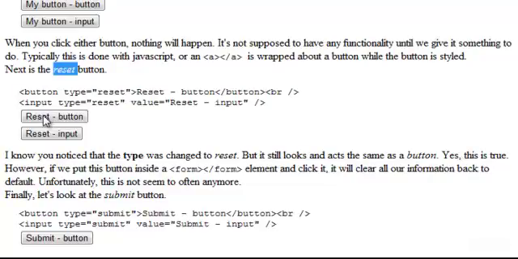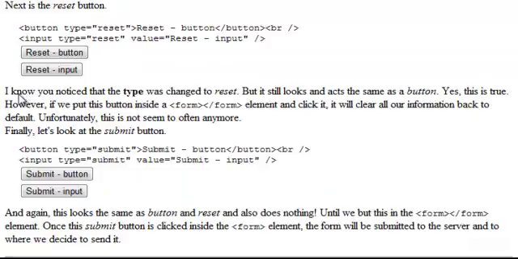Now let's look at the reset button. It's the same thing from above, only the type is equal to reset. We change the value, so the button outputs different text. But again, when we click it, nothing is going to happen. It still looks the same, and it acts the same as button. This is true. However, if we put the reset button inside a form element and then we click it, it will clear all of our information back to default. Unfortunately, this isn't used too often anymore, but it still can be a very handy tool to use for your user. Finally, let's look at the submit button.